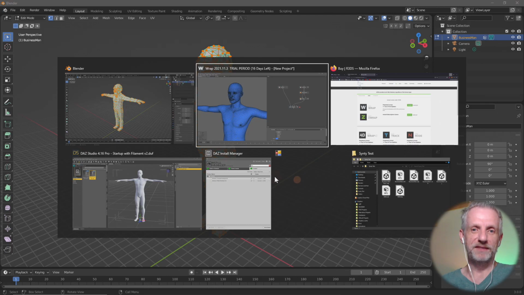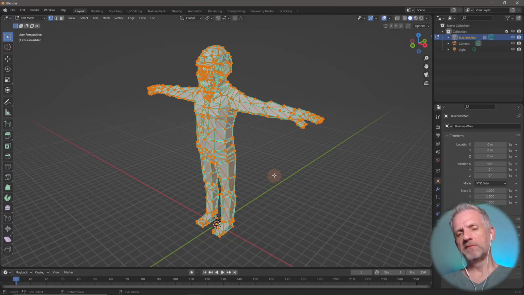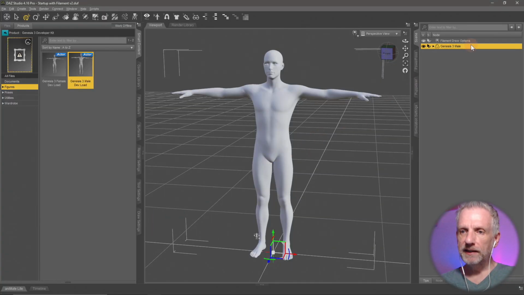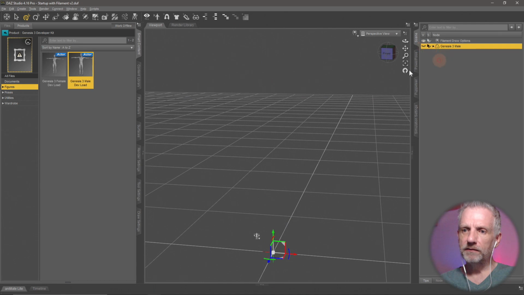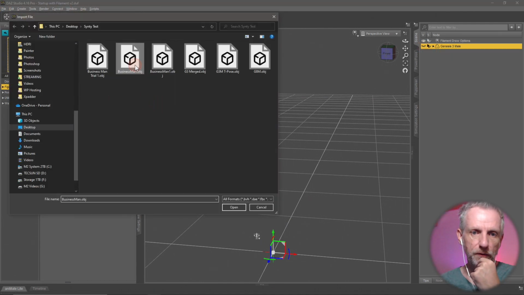So I'd really like to use Wrap for this, but I don't know what it is complaining about. Let's see if we can find a way. If I just go and grab my business suit, put them into DAZ Studio again. Maybe there's something I can do in DAZ Studio.